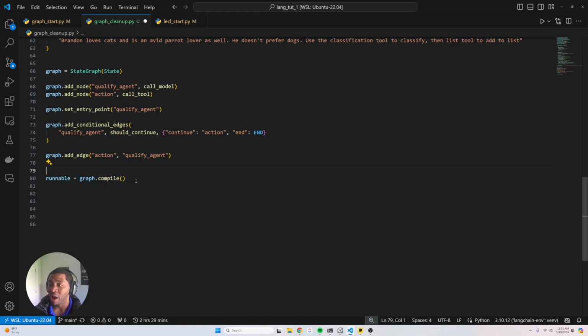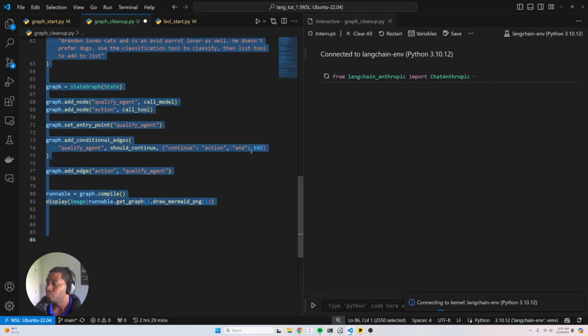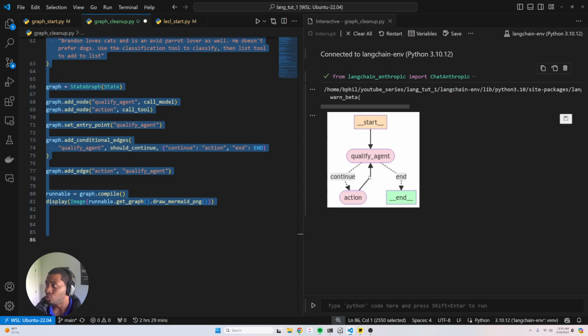Next, we're going to go ahead and compile the graph. And this is just for display sake when I go ahead and run this. So let's go ahead and show this right now so you can see. So it's exactly this, right? We have the start, we have continue that either goes here or we go to the end, and then the action is always going to point back to the qualify agent.